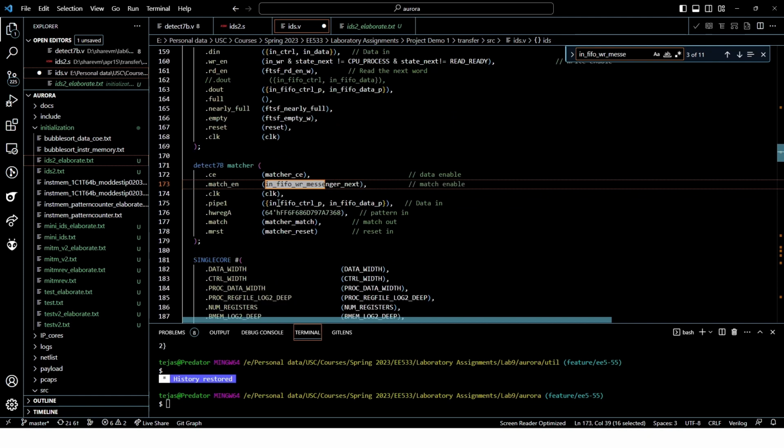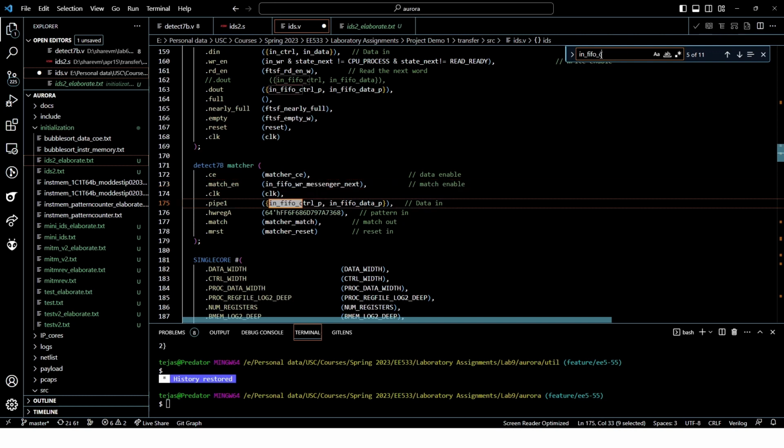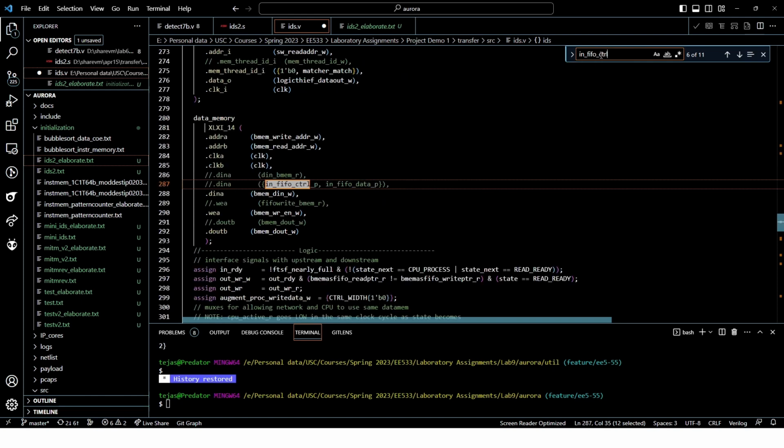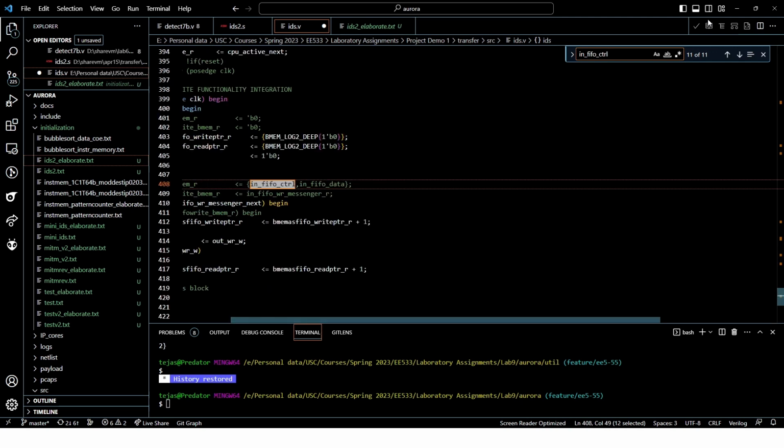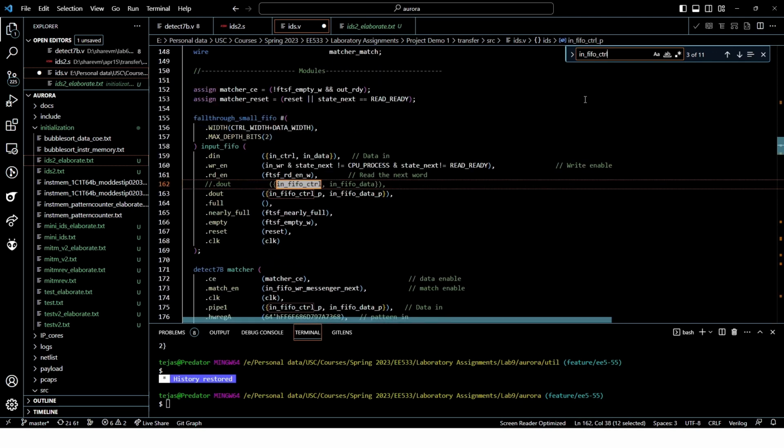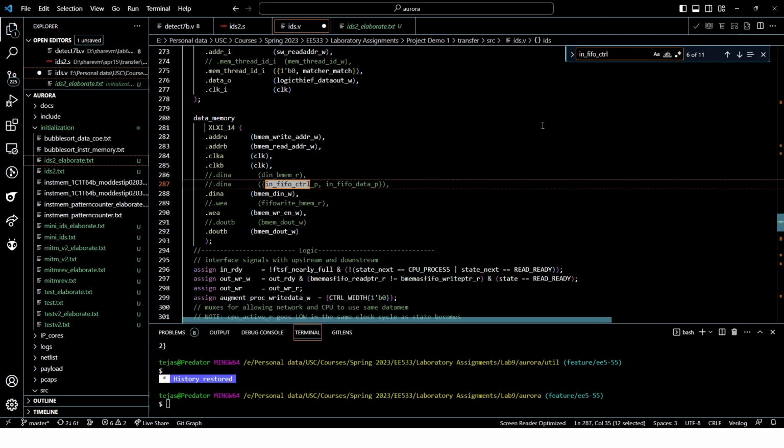Then there's a clock, and the input for the mini IDS is 72 bits: the in-FIFO control and the in-FIFO data, which is the output of our fall through small FIFO. Let me go through it. As we can see, the fall through small FIFO's data out is the FIFO control, the 8-bit signal, and the FIFO data, the 64-bit signal. Let's go back.